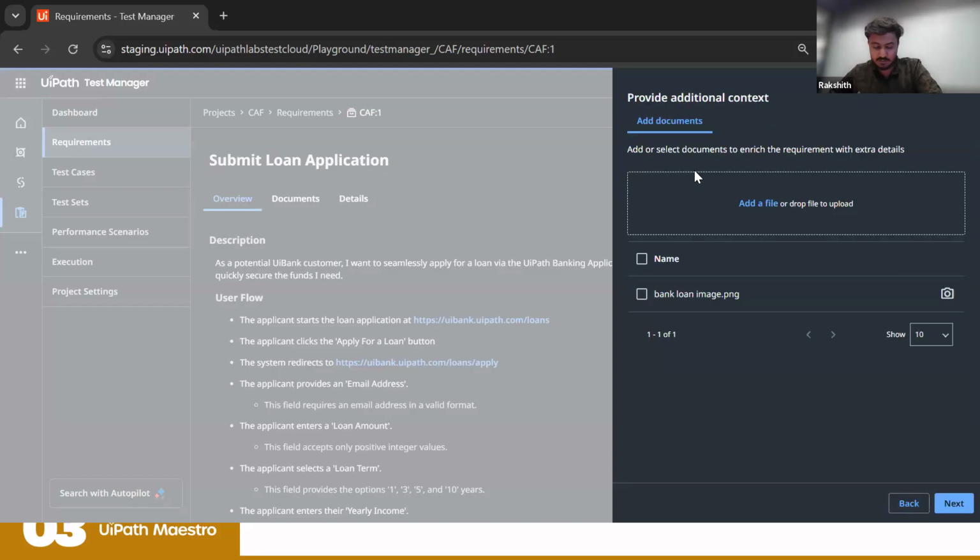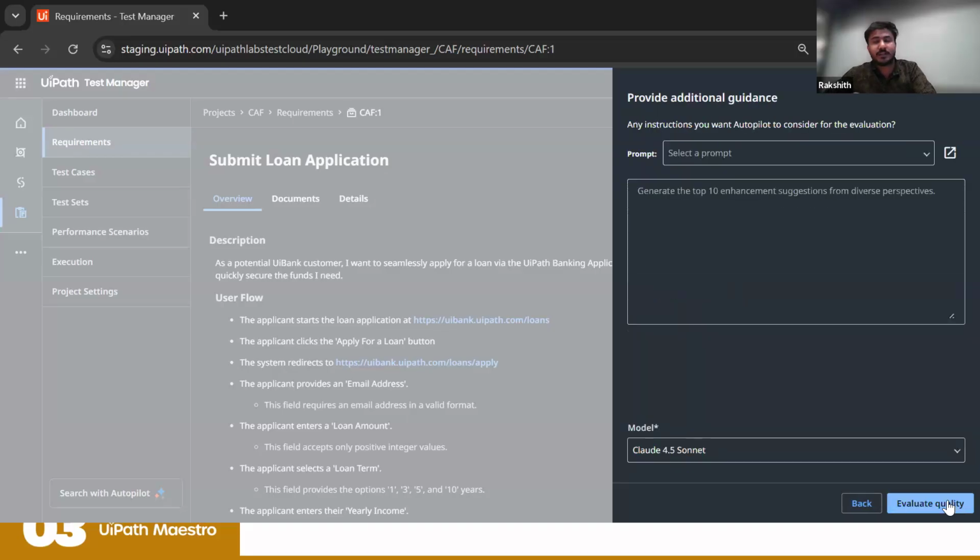What exactly evaluate quality will do is, if you have the requirements and some documents, even if you don't have proper requirements, if you have documents or something like a flow chart, you can upload them here. You can add the file here, or you can add images as well. Once you attach the documents and click on next, you will be provided with certain prompts, like this.